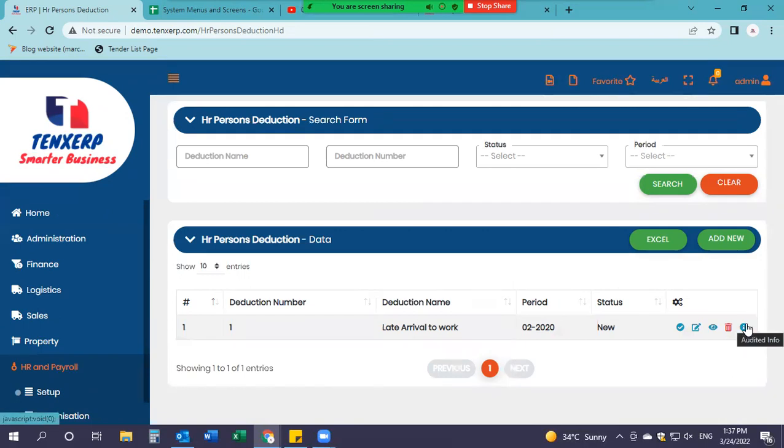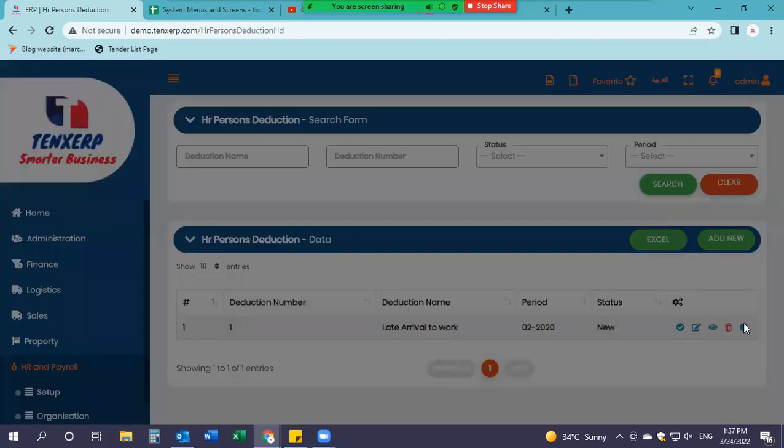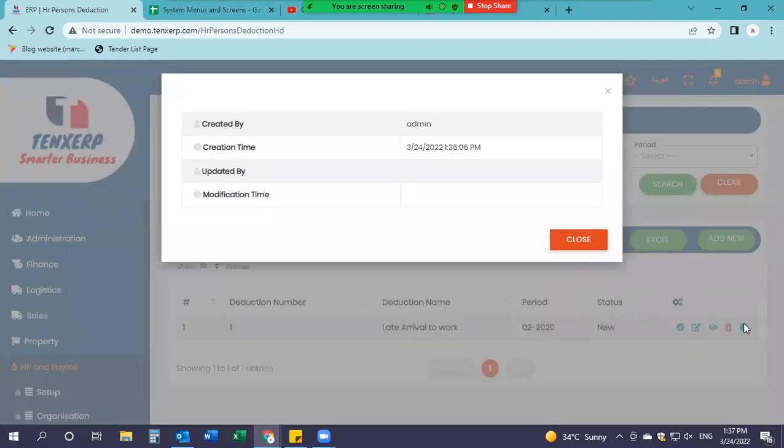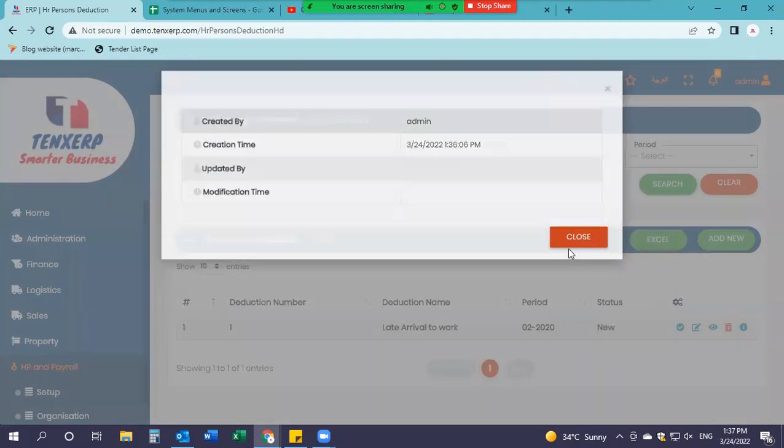And lastly, the audited info, which basically allows you to have an idea as to who has added this record in the system, or if it was modified by anyone from the users that have access to the system. Their username will appear, and the time and date as to when they did the update or modification will be appearing here as well.